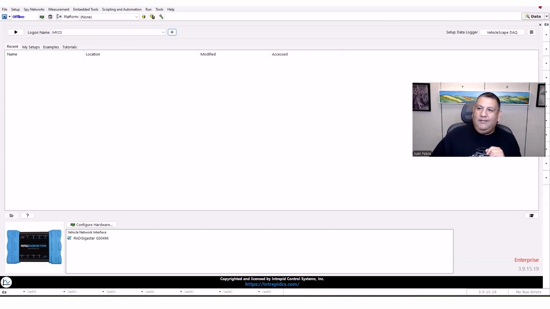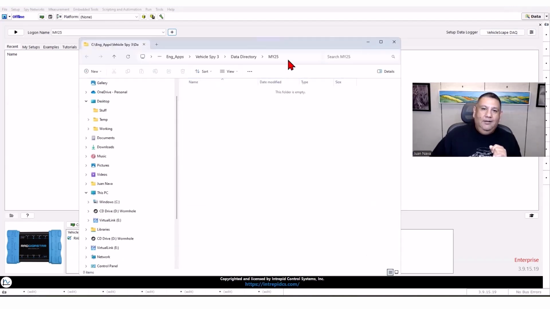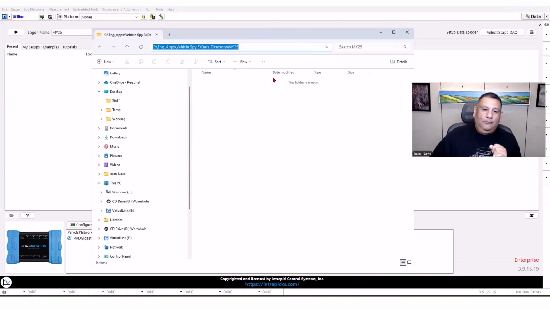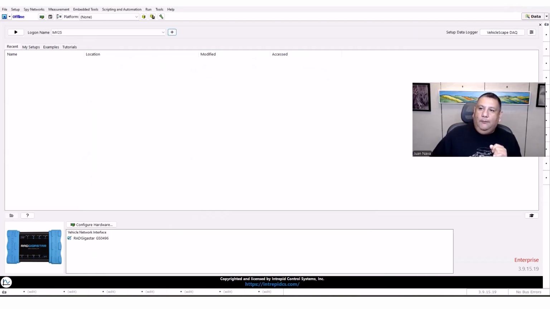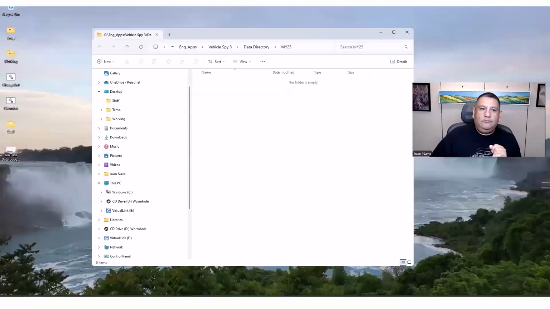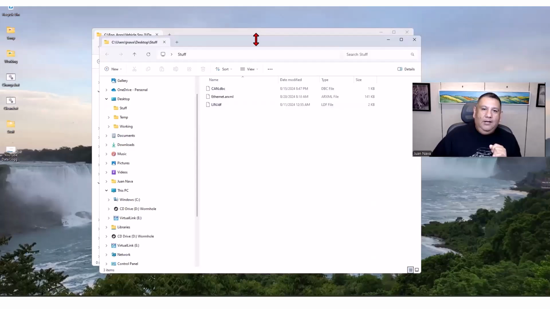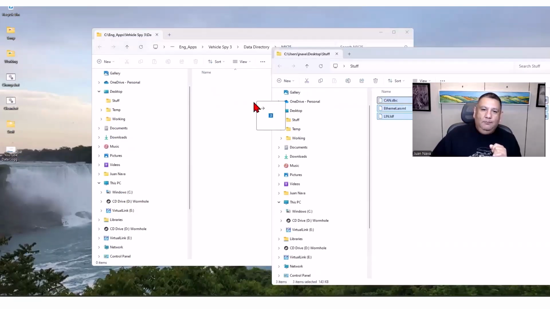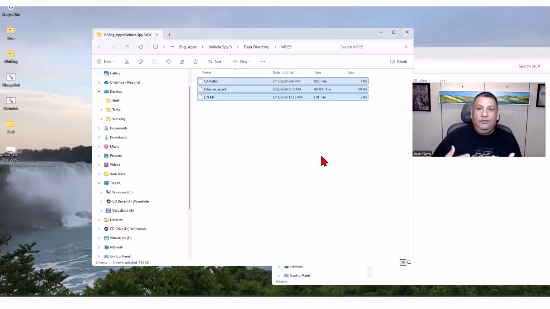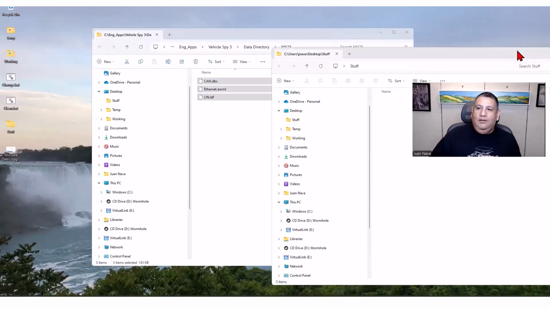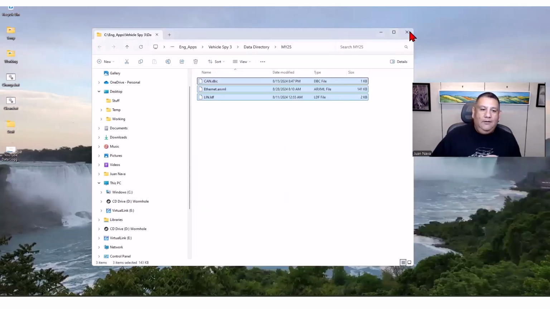Now, on the top right, we see this data button. I can click data, and then we can see that it takes me to this folder. Now, in this folder, I'm actually going to take stuff from another folder and copy it over. Basically the three databases that I'm going to be using to decode data. So now that I have this, I can go ahead and close this off.